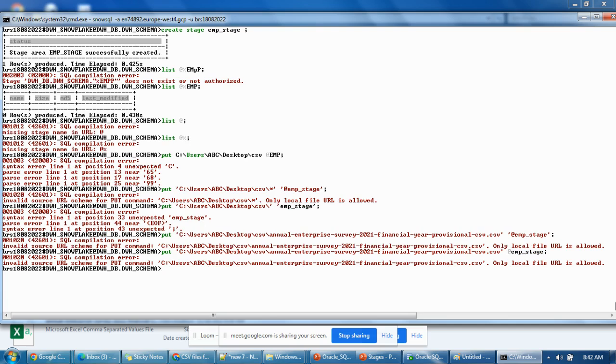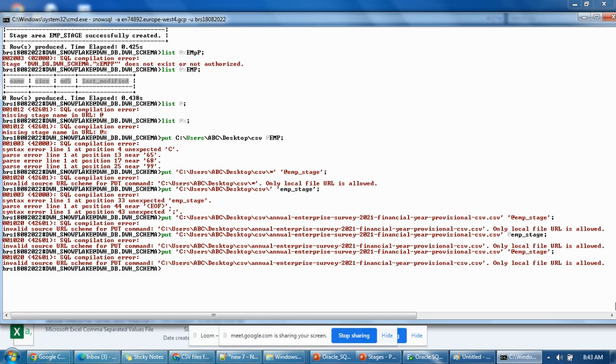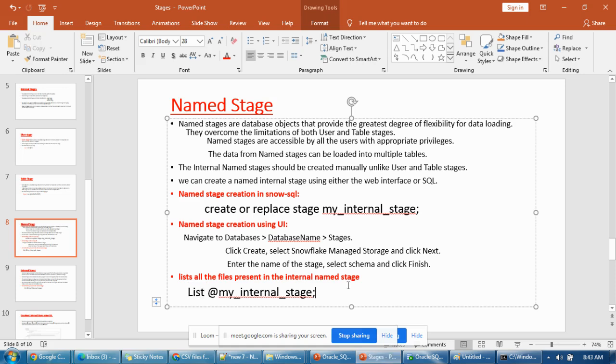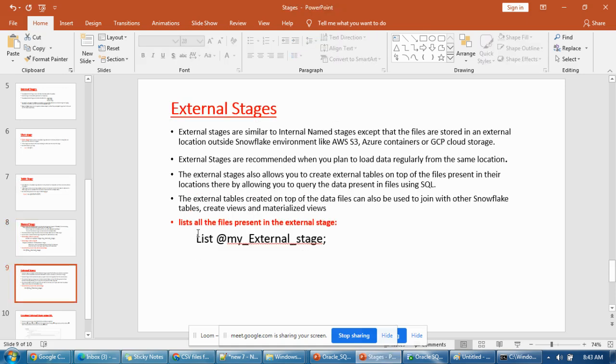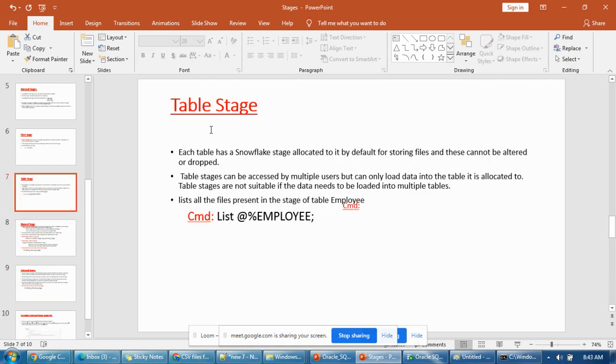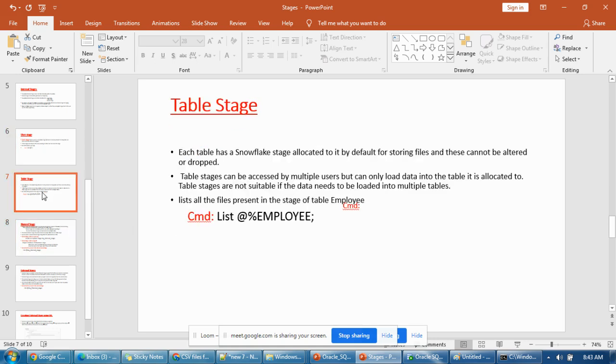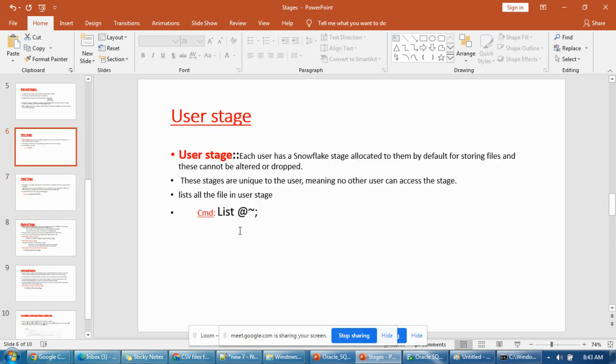Only local file URL is allowed. Guys, I will explain tomorrow how we can load the data into the stages. For now, you can understand the different types of stages in Snowflake. This is the internal stage, having a user stage, a table stage, and a named stage. A named stage you have to create; by default, a user stage and a table stage will be there for each and every user and table.